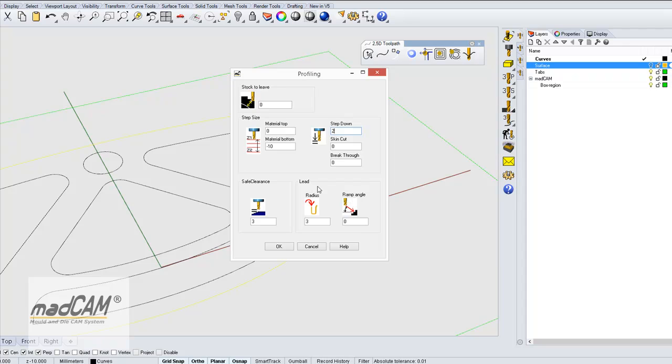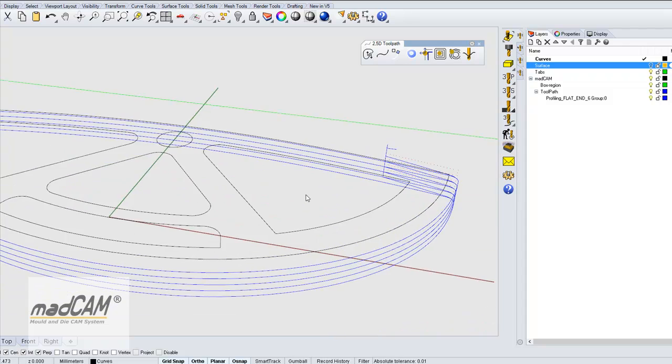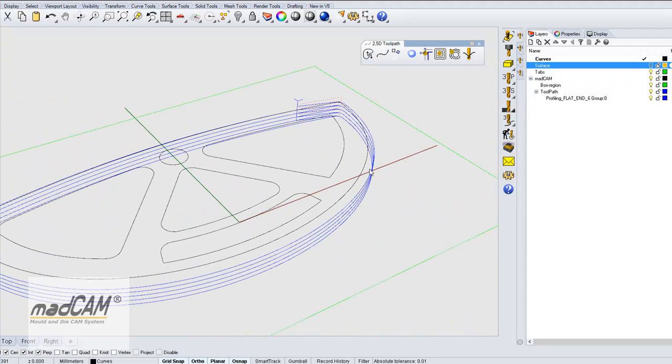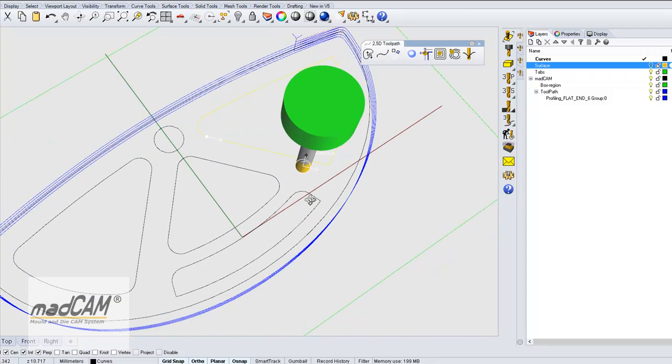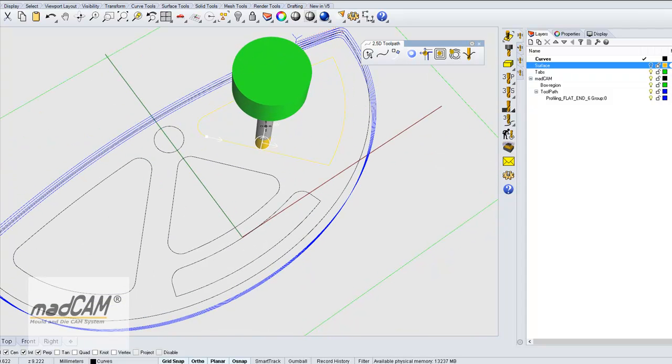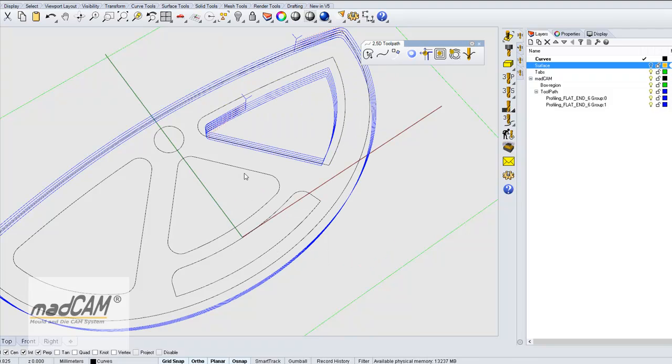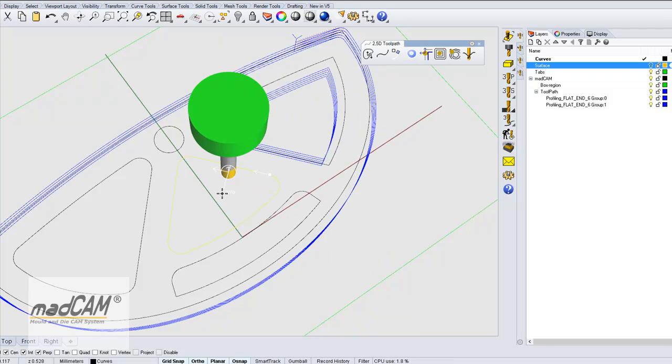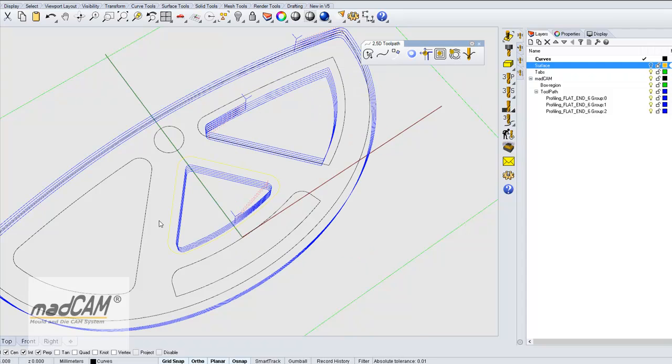I can choose lead-in radius and ramp. It can be together, or you can set 0 degrees for radius lead-in and 5 degrees for ramp, and it will ramp on the curve. Click OK, and there we have the toolpath. Now I can right click to repeat the command and pick the next curve. Climb cut, click OK, repeat, climb, OK.